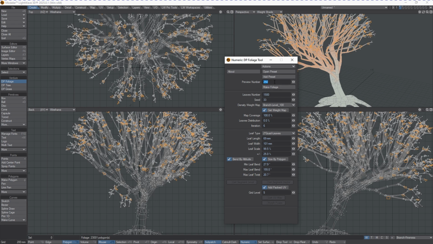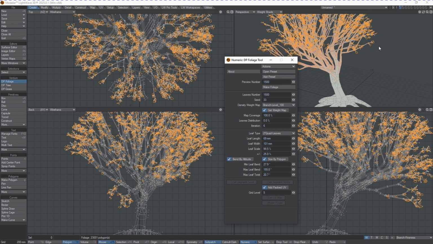If you have a powerful computer and you really want to see what's going on with the amount of leaves that are going to be actually generated through this tool, your preview number should be set to match whatever your leaves number is. In this case, 1500. And you can see that we get a population of trees on here. Now you can really drive this really hard with a computer that has the capability for doing so.